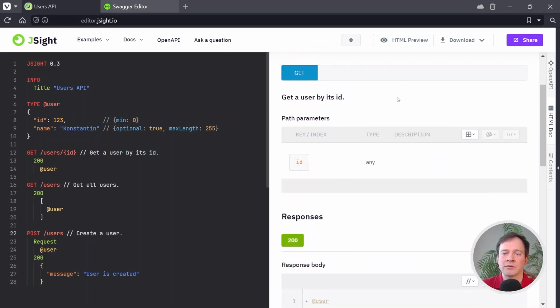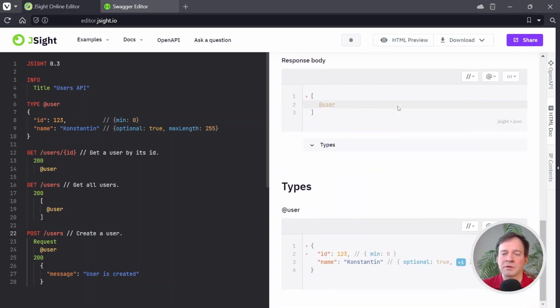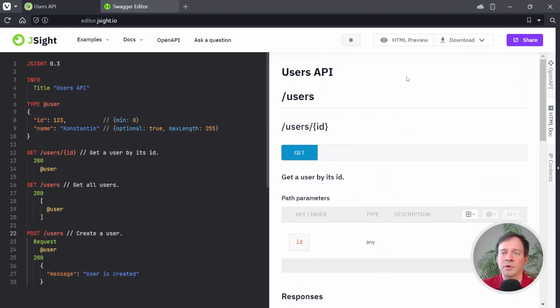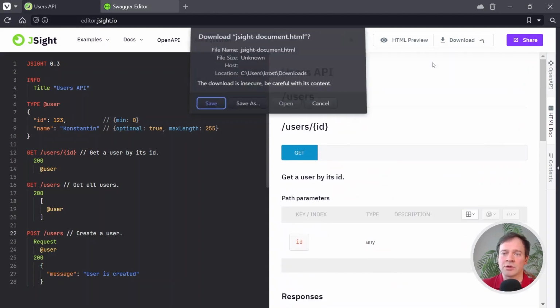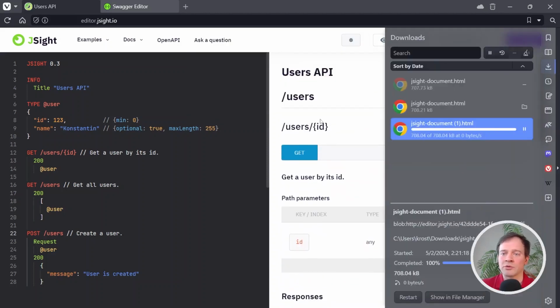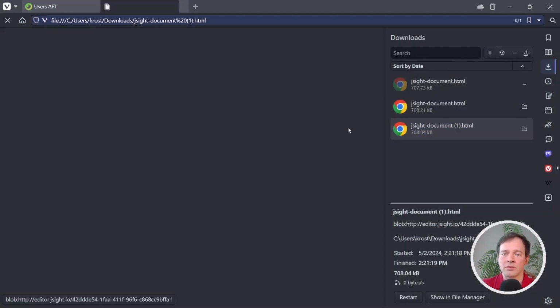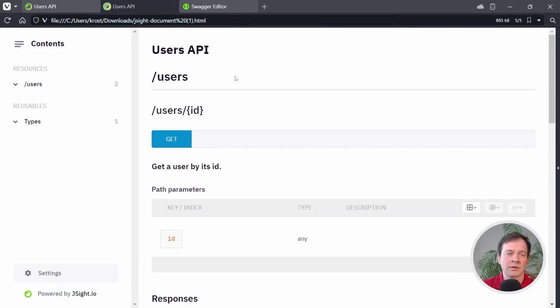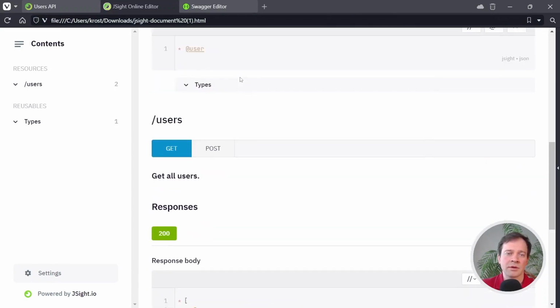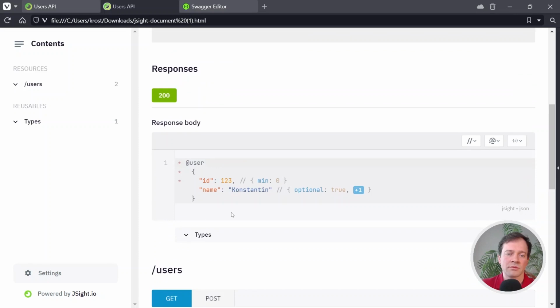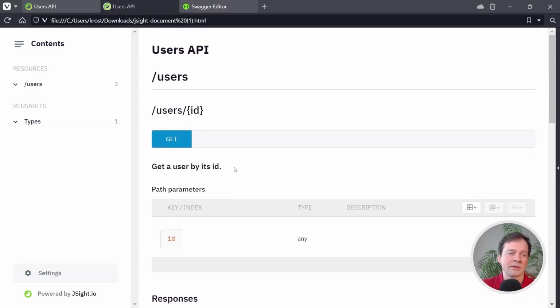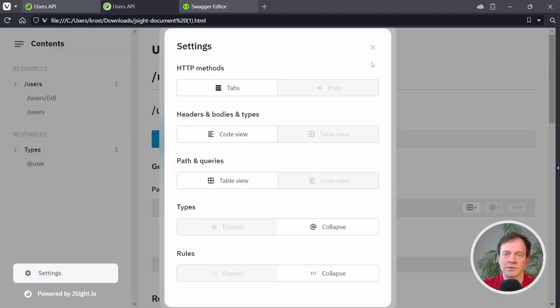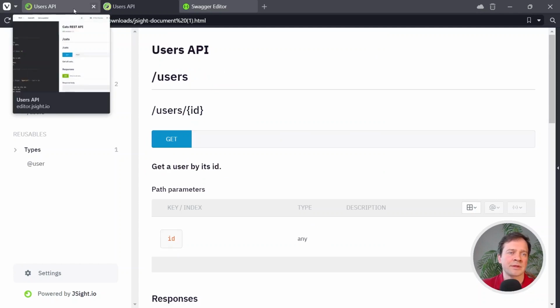Here you can find the documentation, and you can download it as one single HTML document. Let's open it. Yep, something like that. You can see types and a lot of different things. You have content, you have some settings, so a lot of different things here.